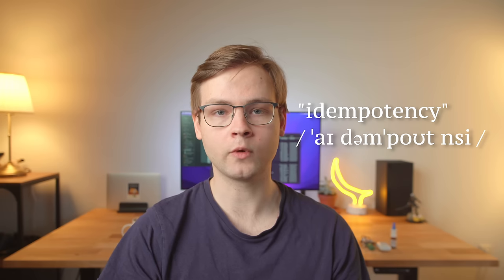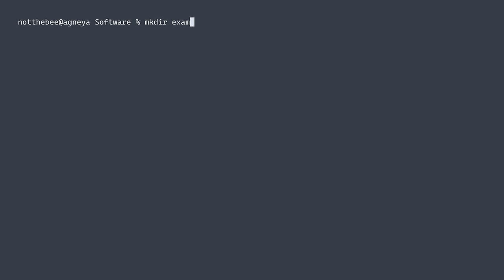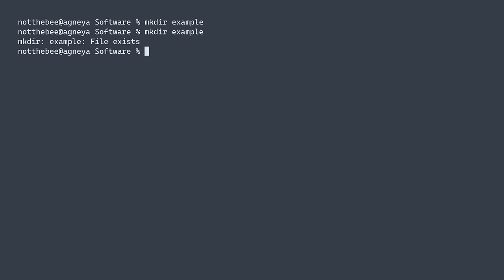Idempotency is the ability to run a program multiple times and have it produce the same result, regardless of the system's state. Here's a very simple example. Let's create a folder with mkdir. As you can see, running it once works as expected. The folder is created. But if we run it again, we'll get an error, because the folder already exists. However, if we add the -p flag to the command, we'll see no error. So now, the command is idempotent.